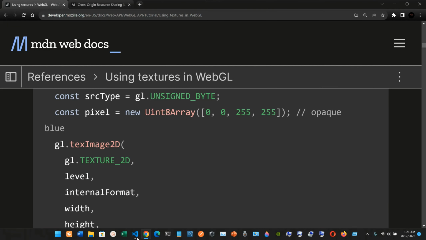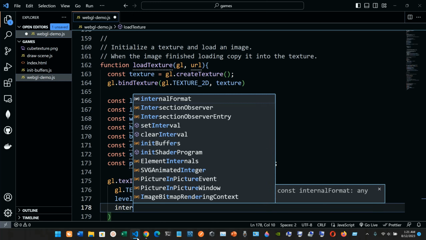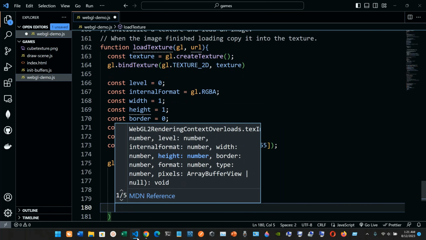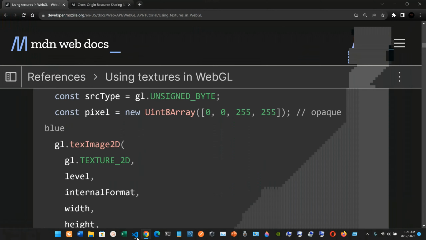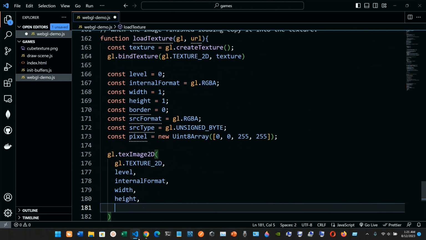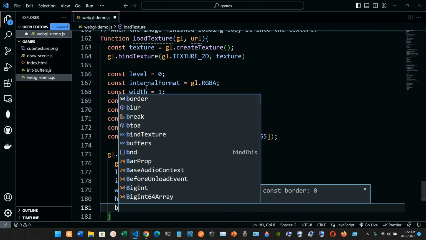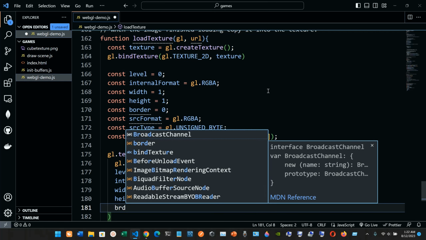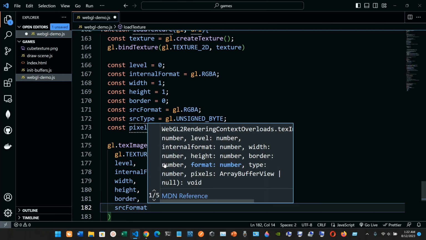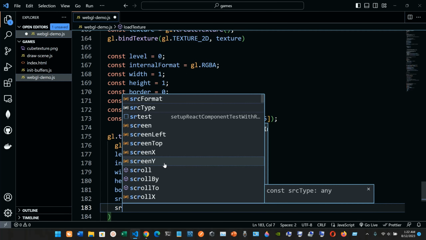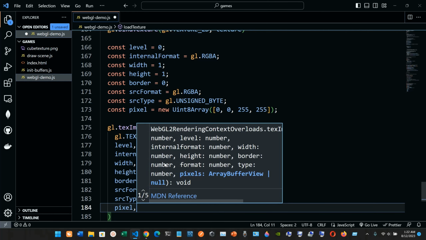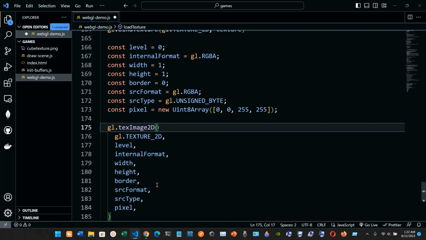Okay, so we already have it. Now we're going to have the internalFormat, comma. We're going to have the width, the height, and finally some more, again the ones that we declared. On the top is going to be the border, like that, and the comma. We're going to have the source format, then the source type, and comma, and then finally the pixel, and comma. I think I omitted a comma here.